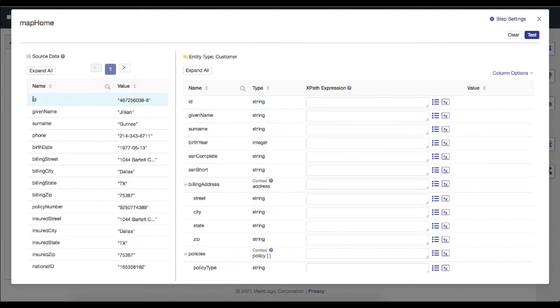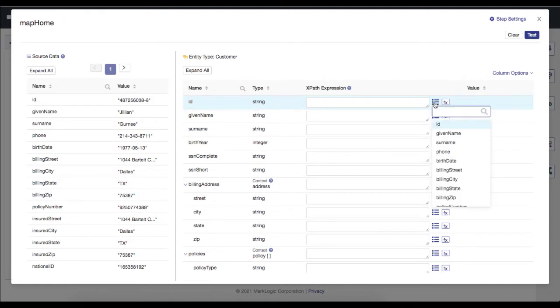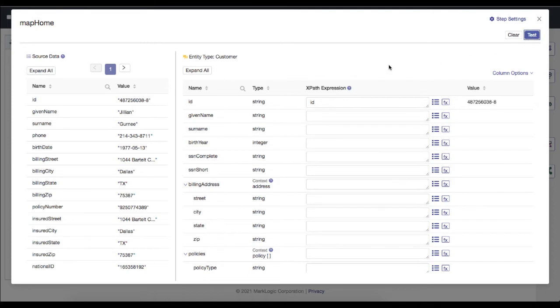Let's take the ID property from the source system data and map it to the ID property in our entity. To do that, we can use the picker icon over here to pick from choices that we have available from that source. And so here we just want to select ID, and that will map it to our entity. Now, it's a good habit to test as you go. So let's test here by clicking the test button, and we can see that the data from our source gets mapped, and we can see that value or result of the mapping right here.